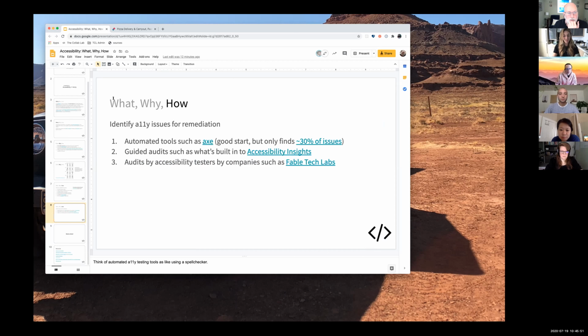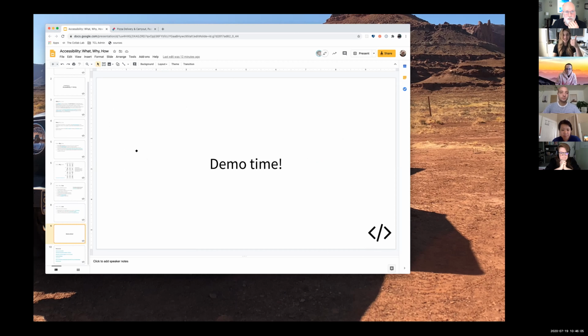Whew. Okay, so that's all the expository part of this. Any questions before I do a demo? I'm going to do a demo of Accessibility Insights. Cool. All right. Demo time.